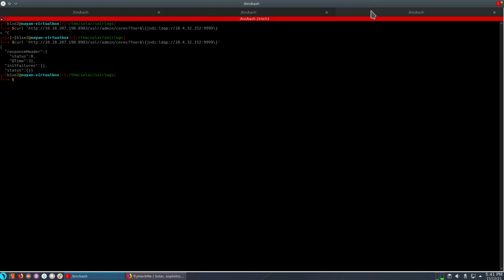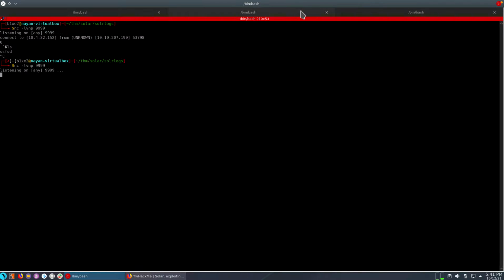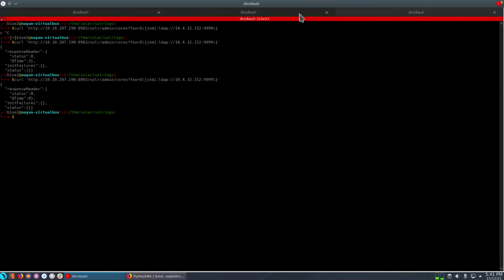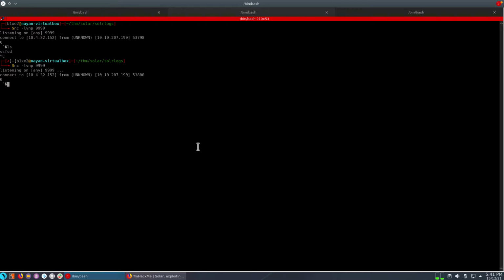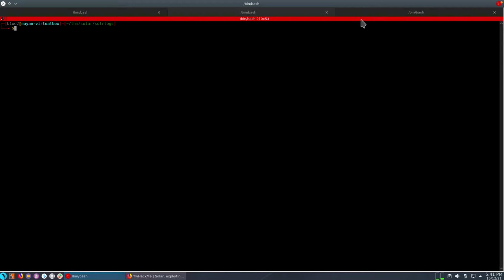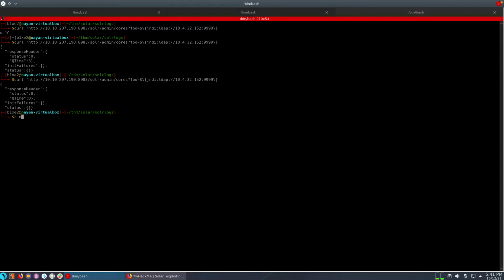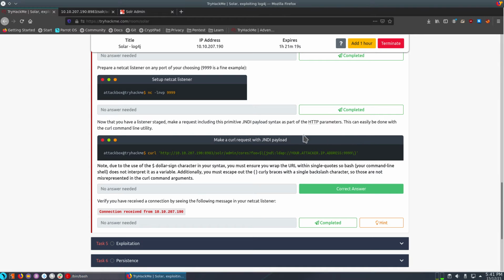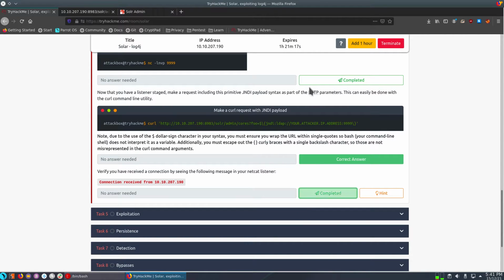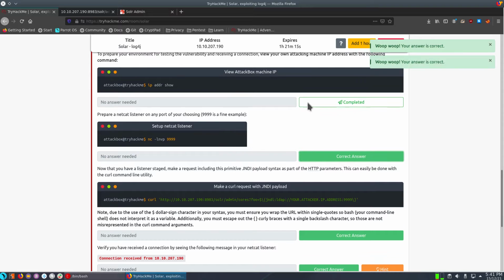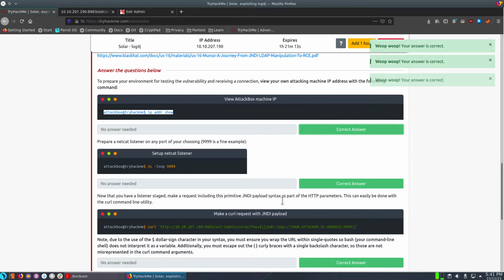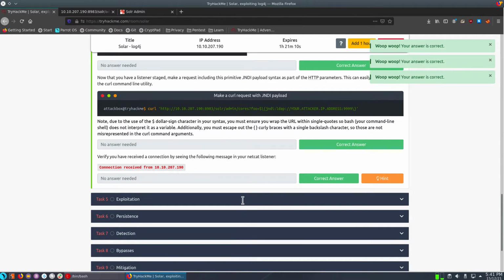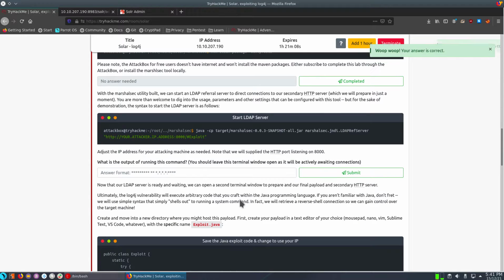Can try that again. Took an awful time, and we've got our shell here. So yep, we know that the proof of concept is working, but the shell we can't really interact with. So we can just complete all these. And now we are at the exploitation task.